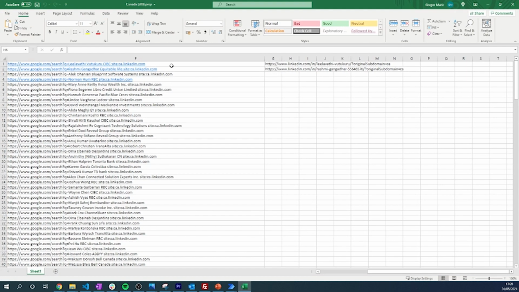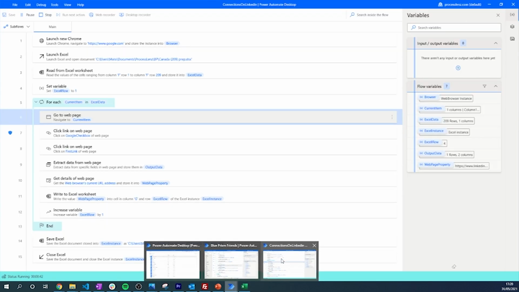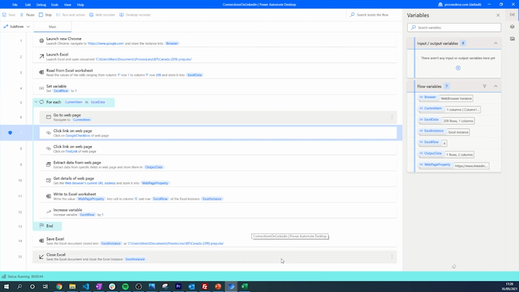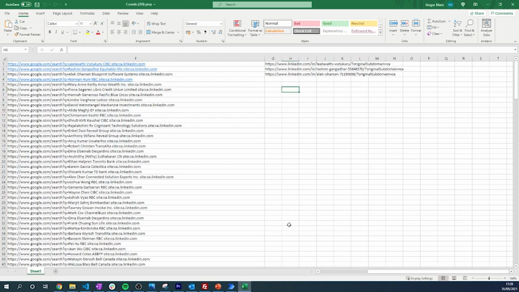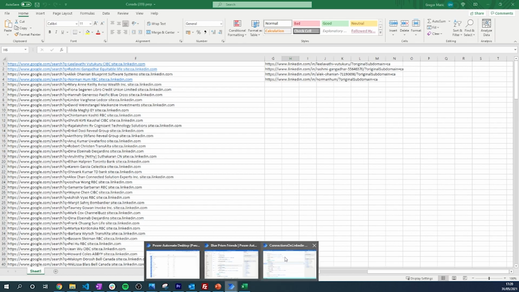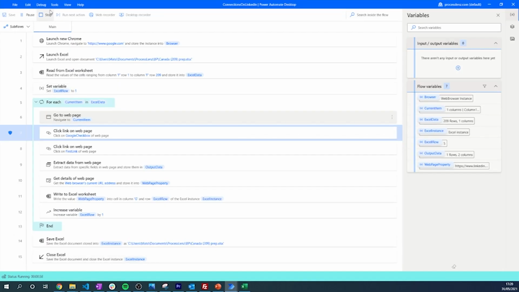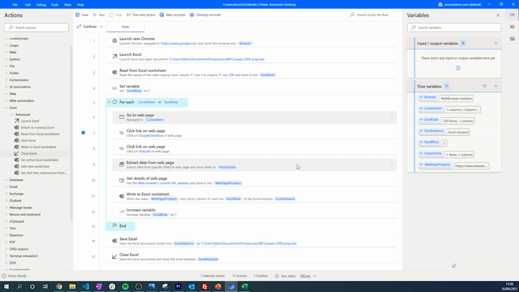So let's go back to our process and just see how this is going. It is currently on a third link. So let's see. Here we have the third link, and this is going to continue for all of the different links until it finishes for all of the different rows. So it is that simple, ladies and gentlemen. We have created an automation that extracts information from LinkedIn, from an Excel sheet, saves it into an Excel sheet, and saves us loads and loads of time.